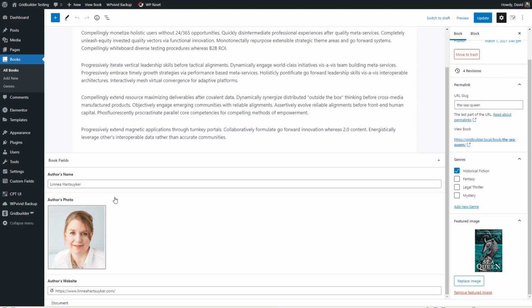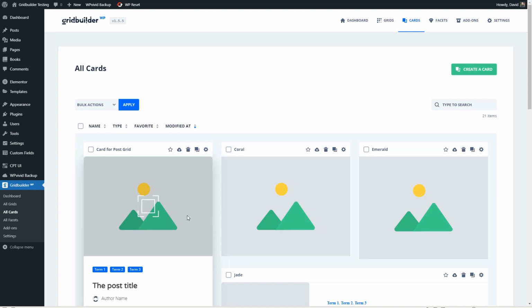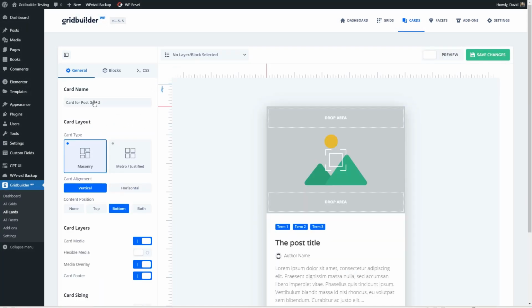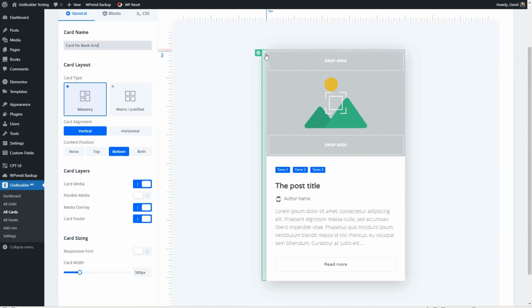Let's try this out. First thing I'm going to do is go back to cards. And what we saw is that, when you start with an example, it's pretty fast. So I'm going to duplicate this one. Let's edit it. And let's name it card for book grid. And so this will look funny because it's portrait. You'd have a really huge image here.